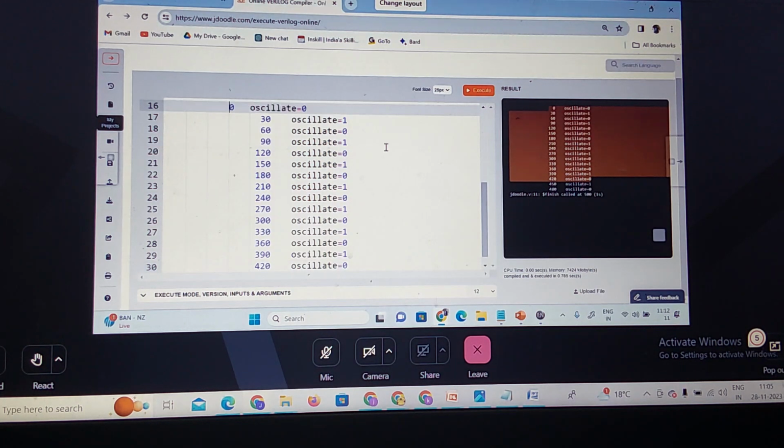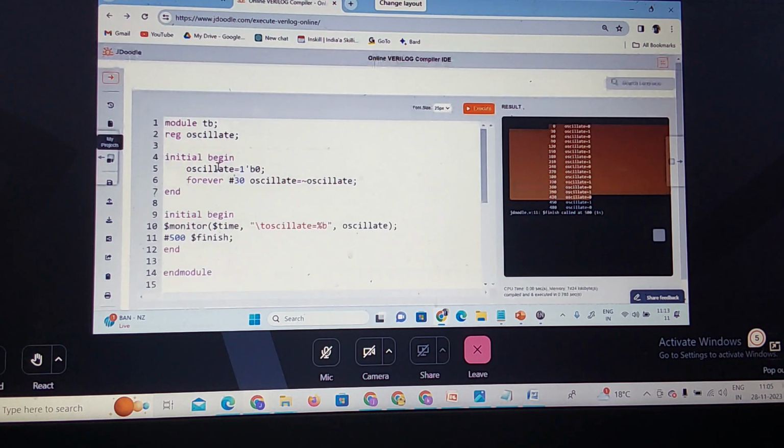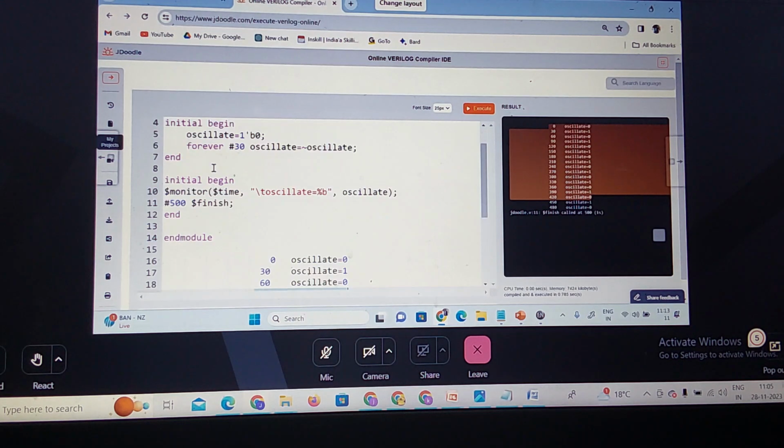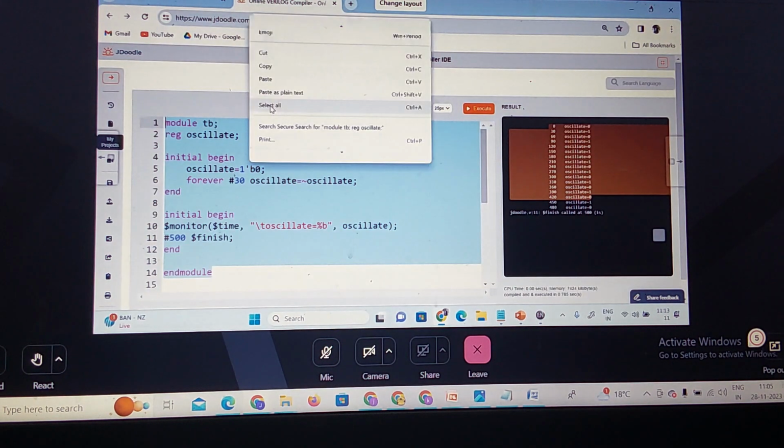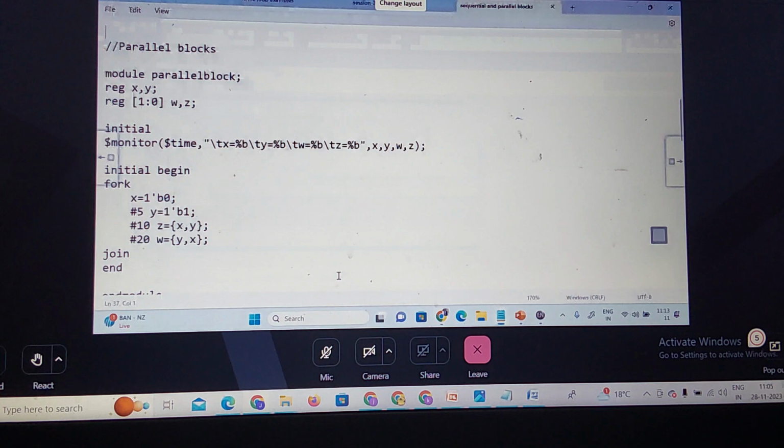Now at time t equal to 0, oscillate is equal to 0. It toggles at what time? 30. Again it toggles at the next time, 60. Again, 90. At every 30 time units, it is toggling. So this I have done using what? Actually it is nothing but a clock generation. Clock generation done using what? Forever in the initial block. Do you understand this program? Now can you answer the next question?